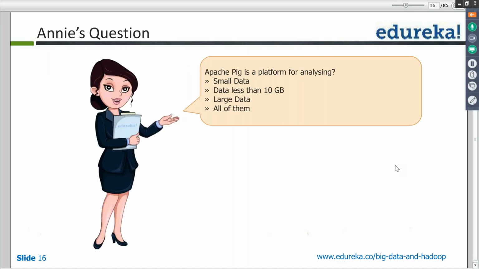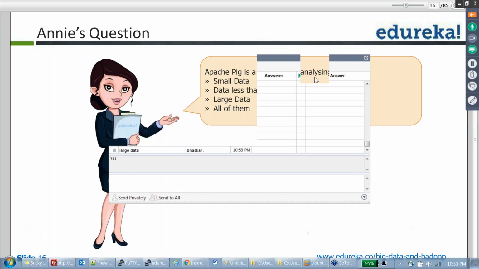Okay, so Apache Pig is a platform for analyzing small data less than 10 GB, large data, or all of them? Bhaskar says large data, Rahul says all. Okay, so the right answer is large data.